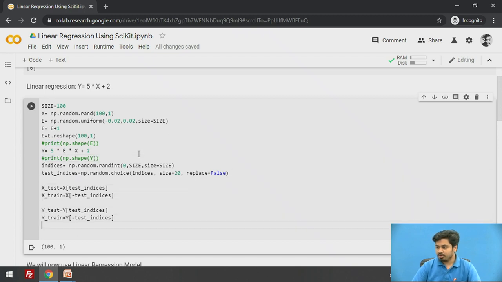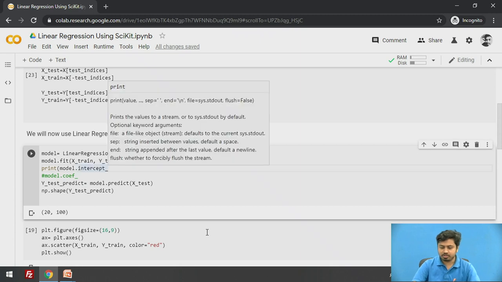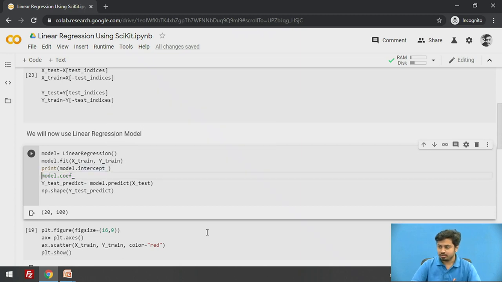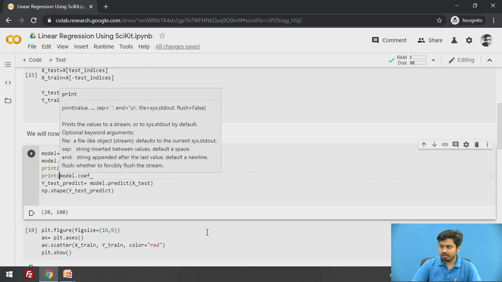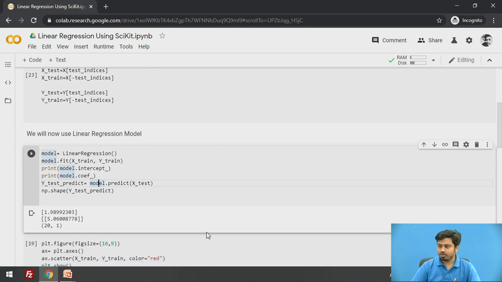Now you can even check what values I'm getting here. Earlier I used to get 20 intercepts for 20 iterations. Now you will only get one, because now the shape of Y test predictions is 20 rows and 1 column. So now I think it would be easy to plot.